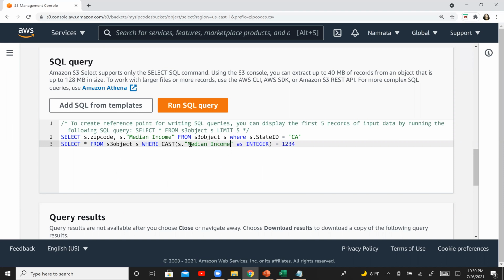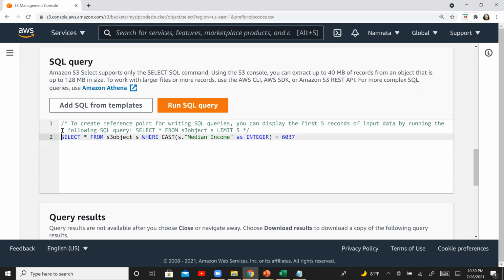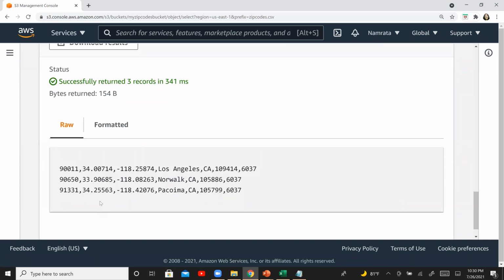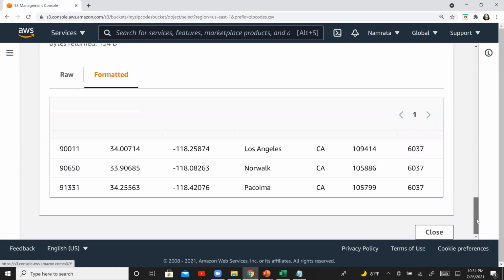median income as integer. And here it should be, I think, what is it? 6037. Let me remove this one. So we are basically selecting all columns where the median income is 6037. So it should show all columns and whatever rows where the median income is 6037. So let us try and run this query. And it should give us those three records. So here, three records and all columns right there in both raw and formatted outputs.